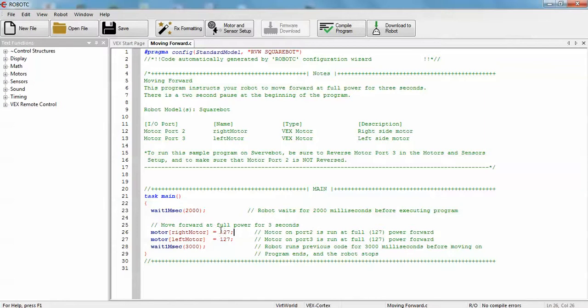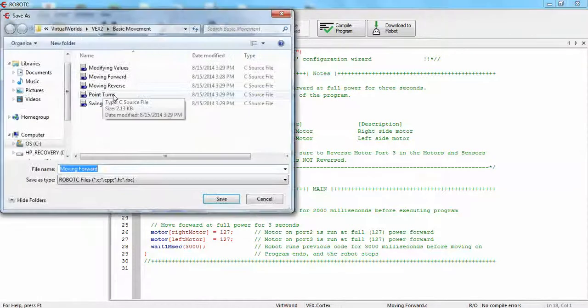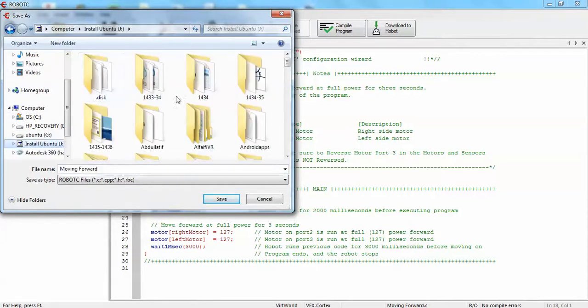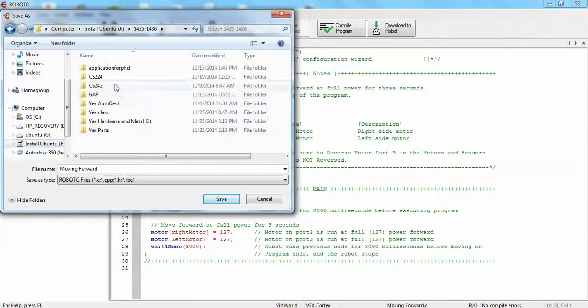So here, how do we know forward and reverse? 127 is a positive value, so it is going to move in the forward direction. If I give 127 as a negative, it is going to be in the reverse direction. Now, let us say here it is given right motor is 127, left motor is 127, and wait 1 ms. For the sample, I am going to save this file, save as, in some other place. Let us say I have another directory.